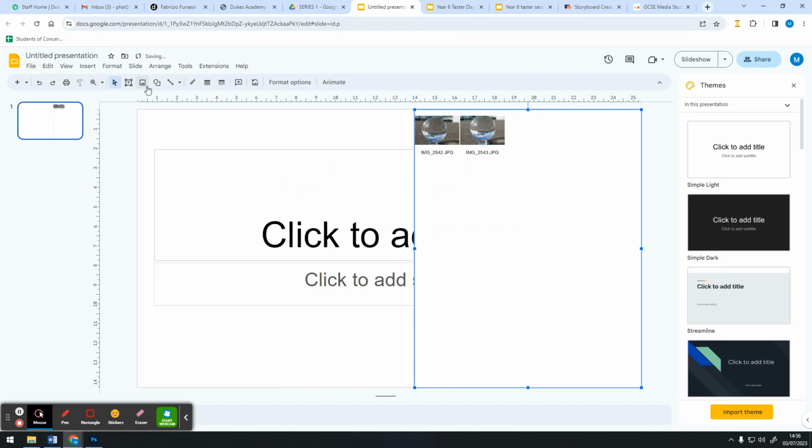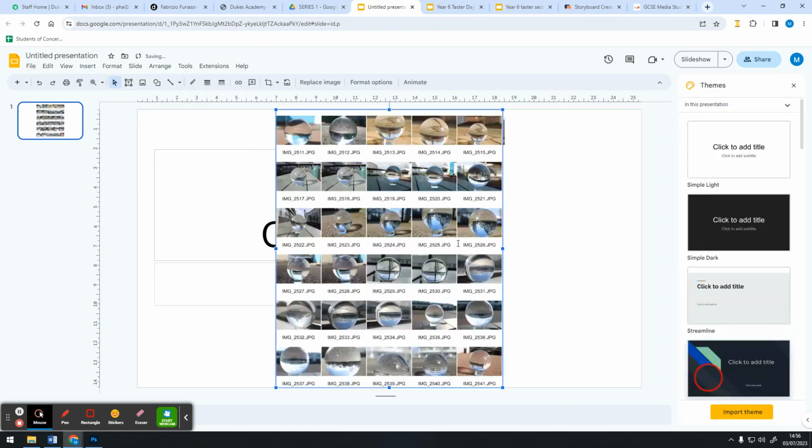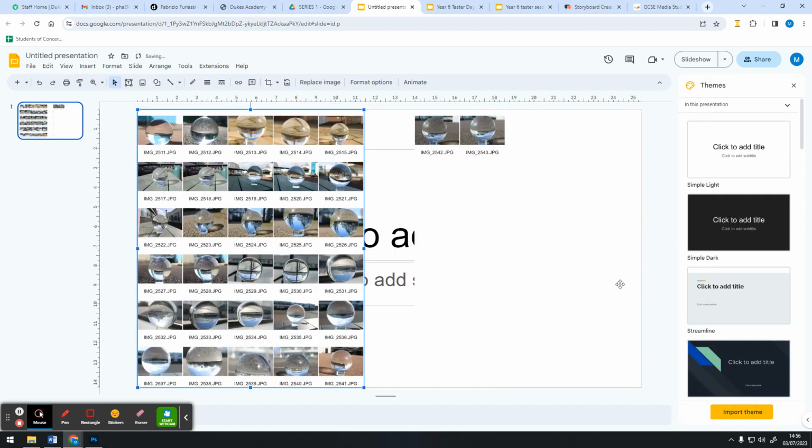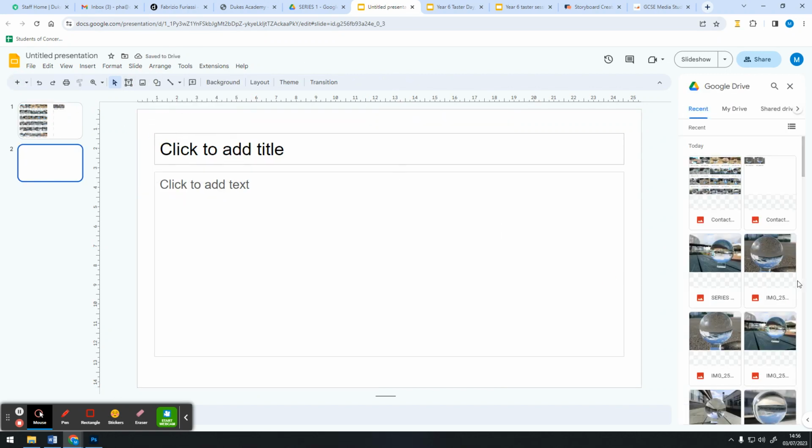Oop. Should have clicked on that one. So there's my 2 contact sheets. They will obviously go on the Series 1 contact sheet page. And then if I want to put my edit in there, I just go to Drive, and I know that my edit was that last one.